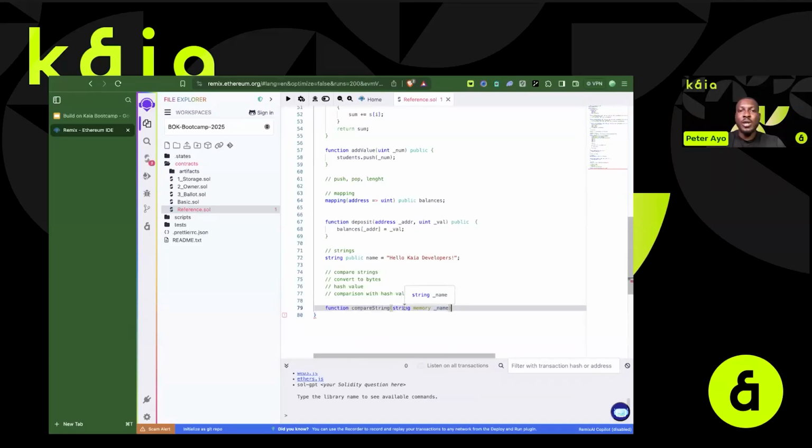We mentioned yesterday that for every reference type that you're dealing with, you have to specify where you want them stored. So for every reference type, you have to provide their data location. And we said that we have three types of data location: storage, memory, and calldata. For the most part, variables that are stored in the contract storage, which persist throughout the lifetime of the contract, are stored in the storage.